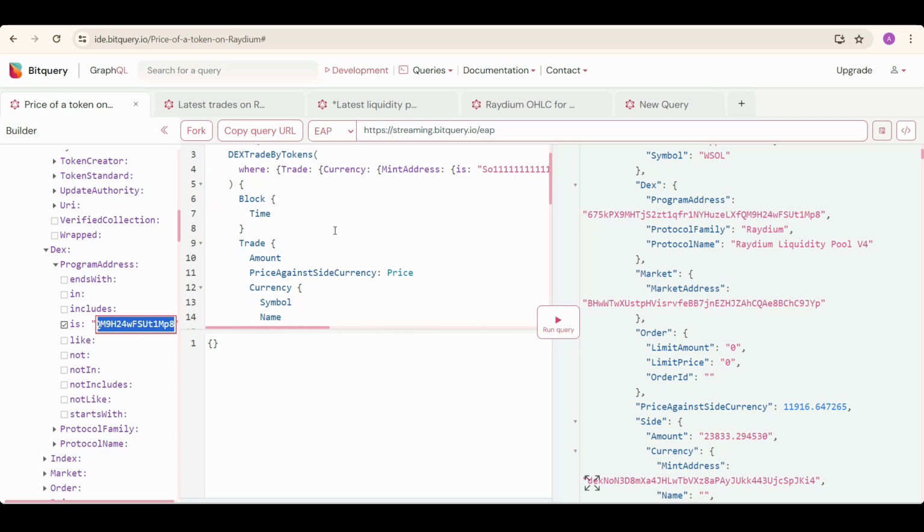And then we can select the attributes we need going forward. Firstly, I would like to get the time of the trade, which I'm getting from this block time attribute. Now we're going to select trade details, like what exactly is the amount and what is the price. For that, we have to select this trade keyword, and then we can select amount and price. This price against side currency is just an alias name for the price.